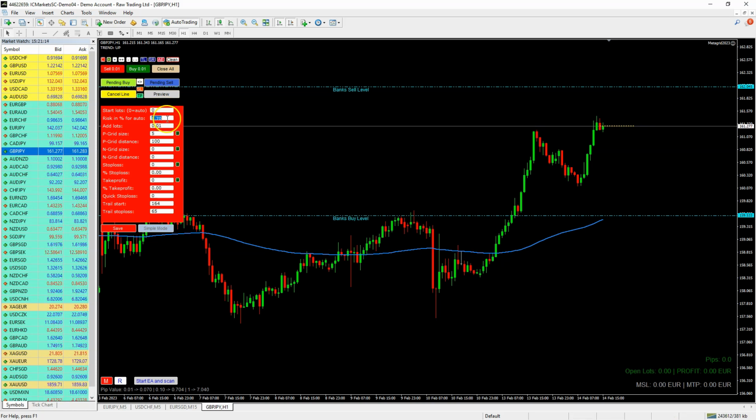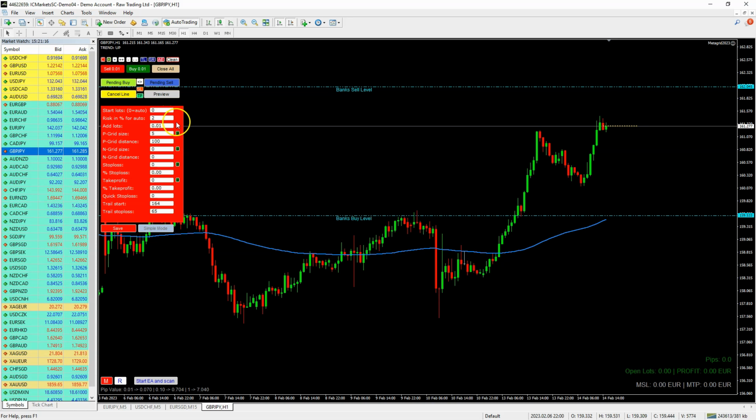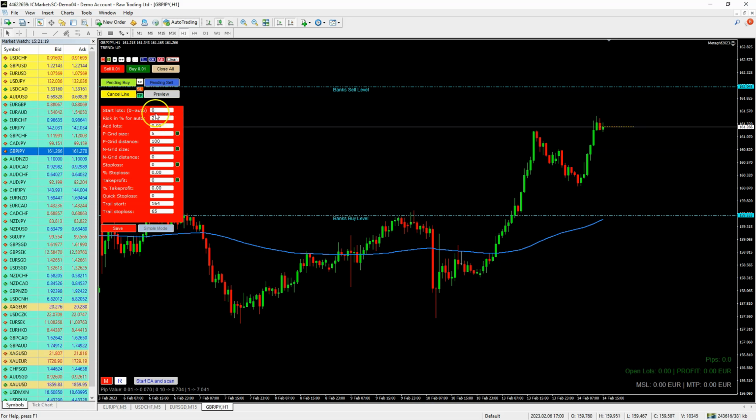based on your risk. If we say, for example, we want to risk 2% for every trade, and we put a 0 as value in it, then Metagrid will dynamically calculate the lot size with a risk of 2%, based, of course, on your stop loss. So with this you can automatically calculate the correct lot size if you want to use this.